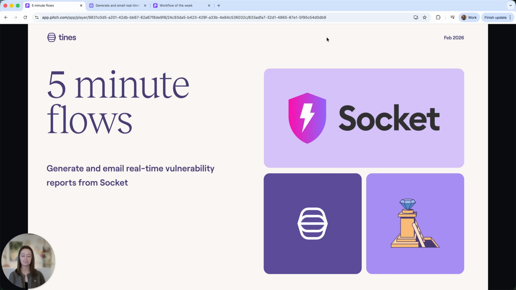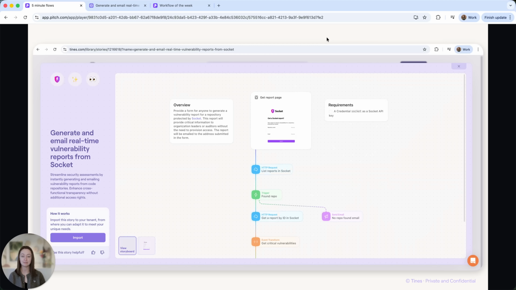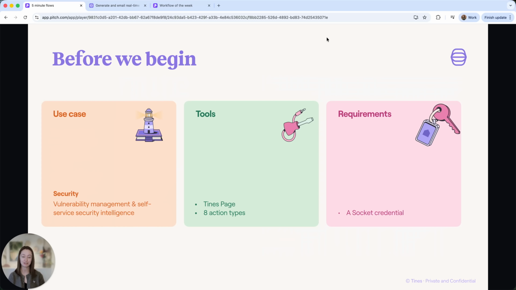This 5-minute flow from the Times Story Library uses Socket to generate and email real-time vulnerability reports. We're looking at a security and vulnerability management use case this week. To get started, you'll need a page action to create the user interface, some of our 8 core action types, plus Socket API credentials. And that's actually it. Let's take a look at the story.